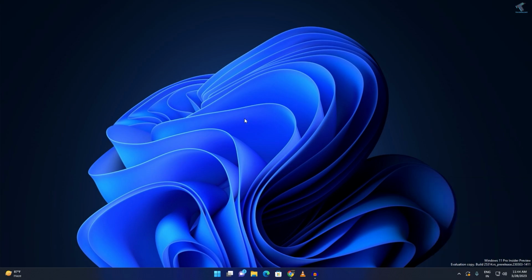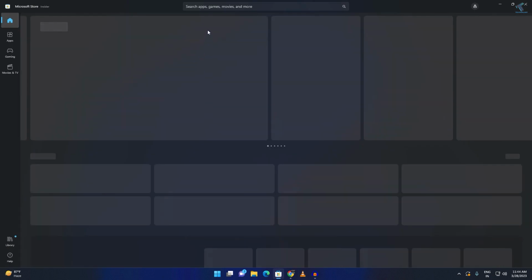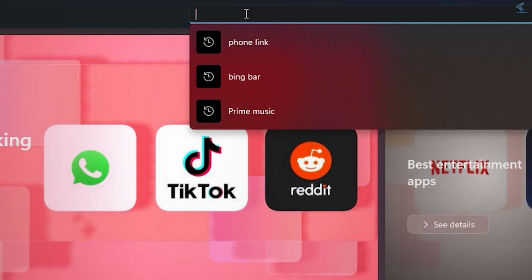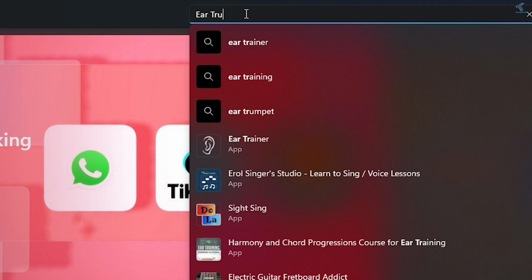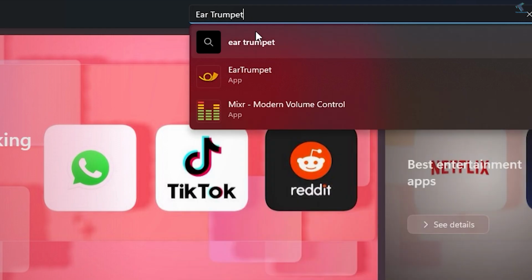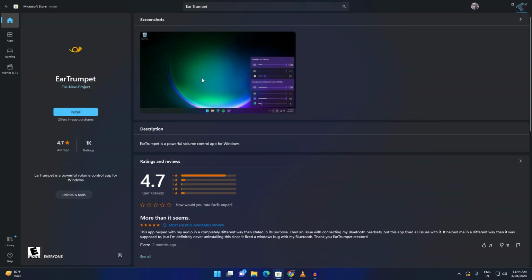At first you just need to open Microsoft Store on your Windows 11 PC or laptop, and after opening Microsoft Store, in the search box you just need to search for EarTrumpet. You just need to click on this app, and after that click on install.